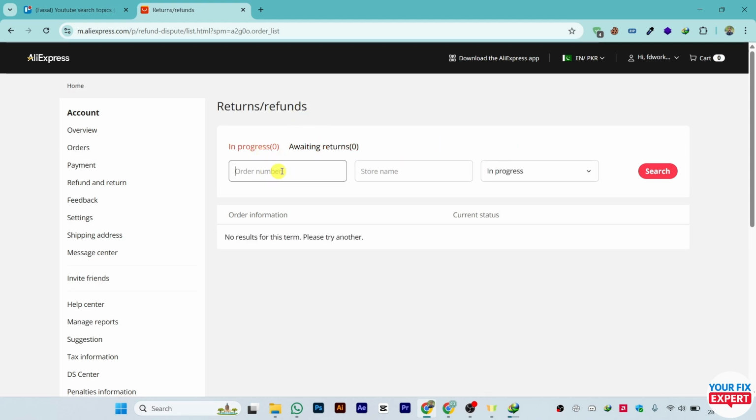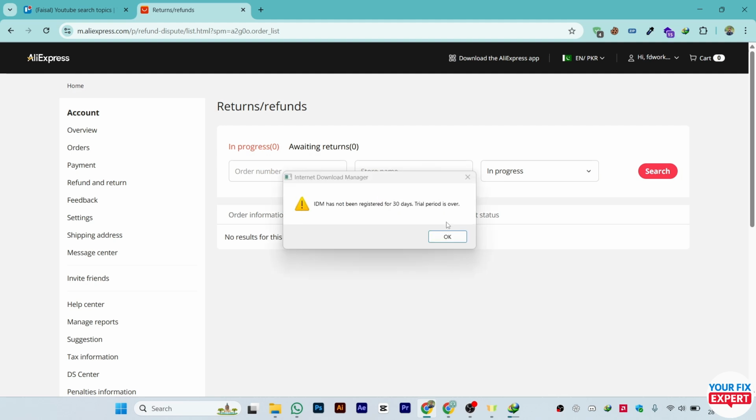So make sure to enter the order number or the store name, and just click on Search if you have a lot of items. Once you click on Search, you will see everything related to the return or refund of your product. So that is a simple and easy process of how you can do it.